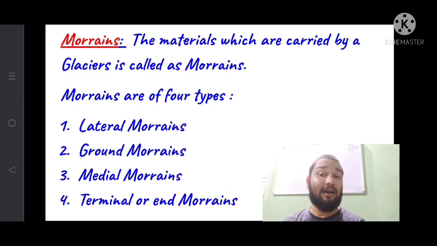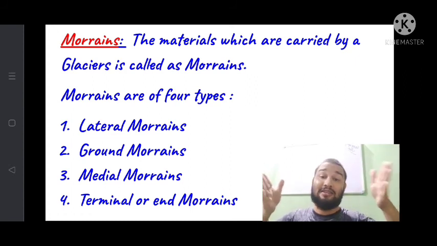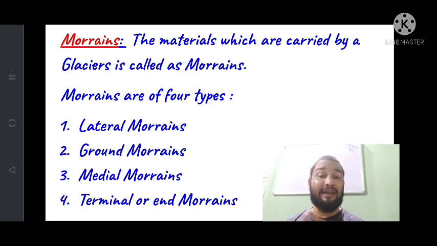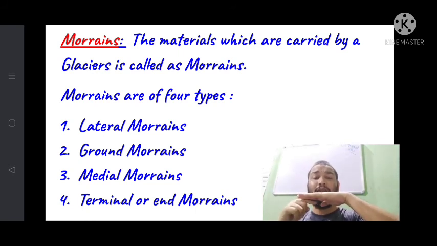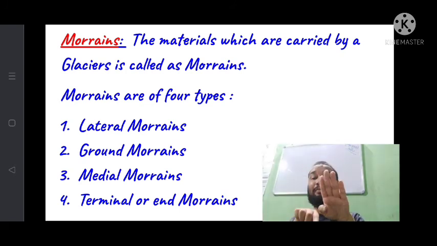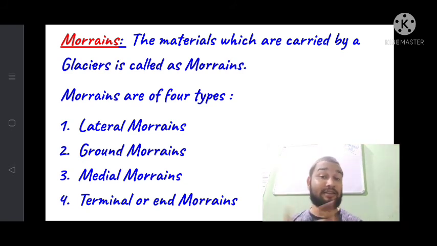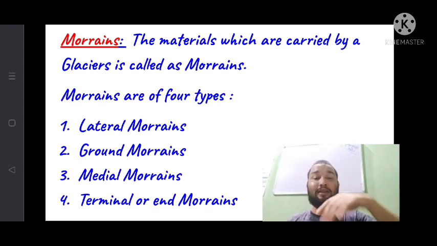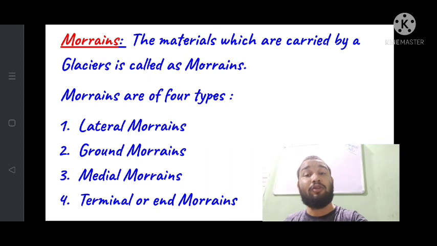Okay, the moraines are of 4 types. The number 1 is lateral moraines. Lateral means side. Always remember, lateral means side, the bank of the glacier. Lateral moraines, ground moraines, medial moraines, and terminal moraines. Lateral means side, ground means down of the glacier. Medial moraines means between two glaciers, the middle part. This is medial moraines. And terminal moraines means the front side, the mouth of the glacier. It is called terminal moraines or end moraines.